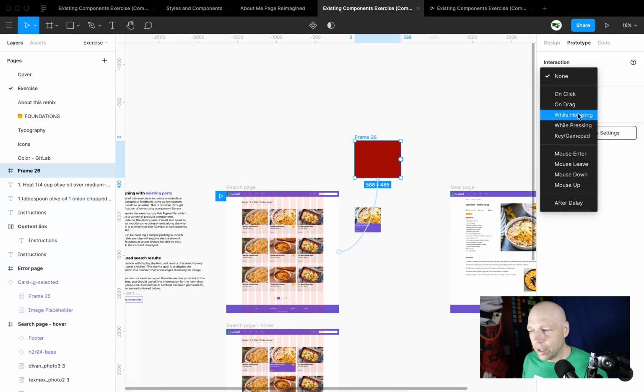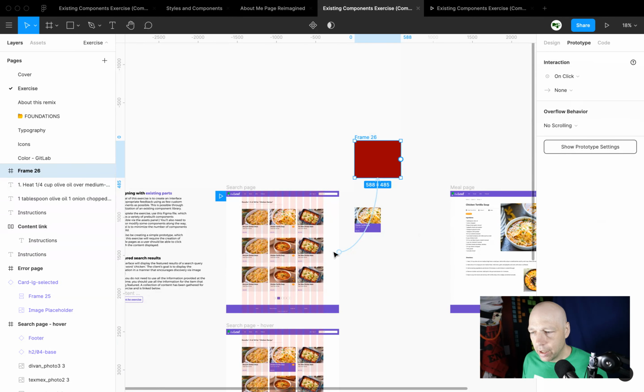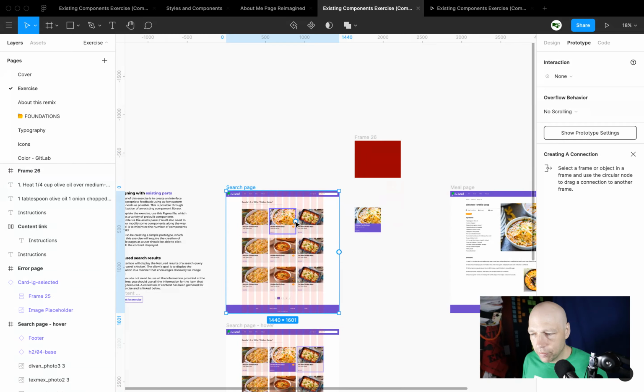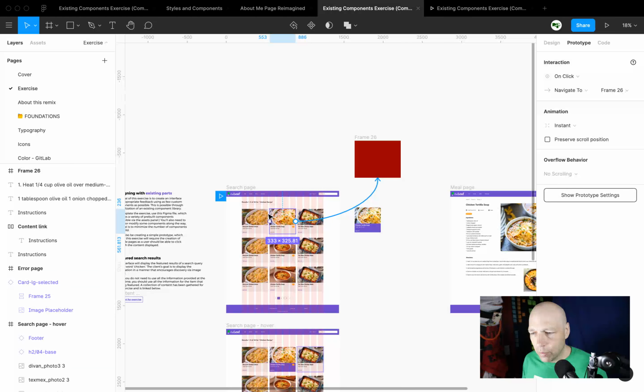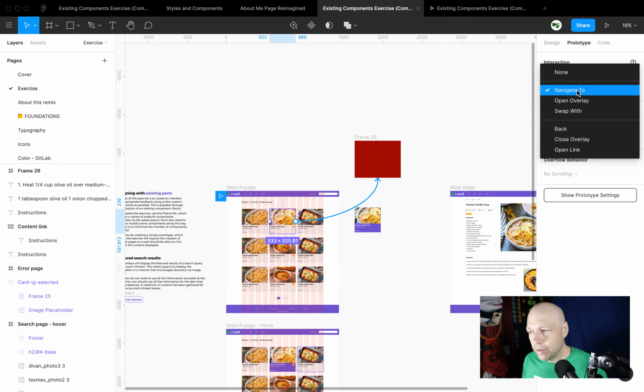So I'm gonna say on click, and I actually want to change this to be very specific. I'm gonna go from when I click on this one. Okay. So on click, I'm gonna go to this frame. Now, I'm gonna navigate to, and navigate to has some options. So I can open overlay, and I can swap with. Okay. So these are important to keep in mind.